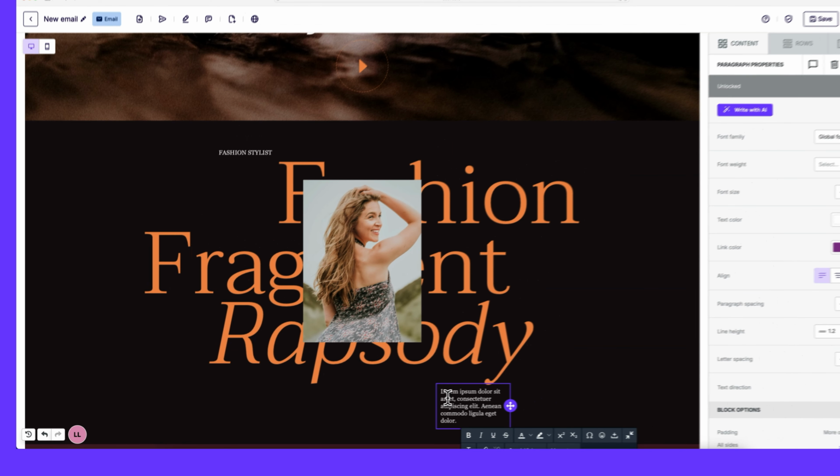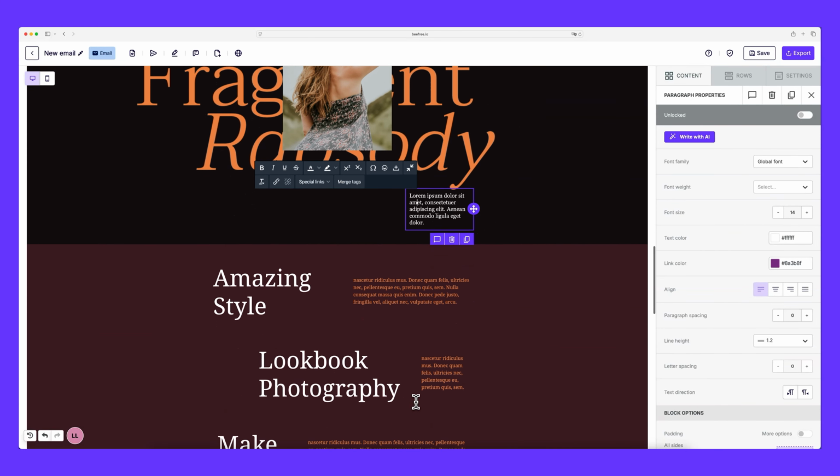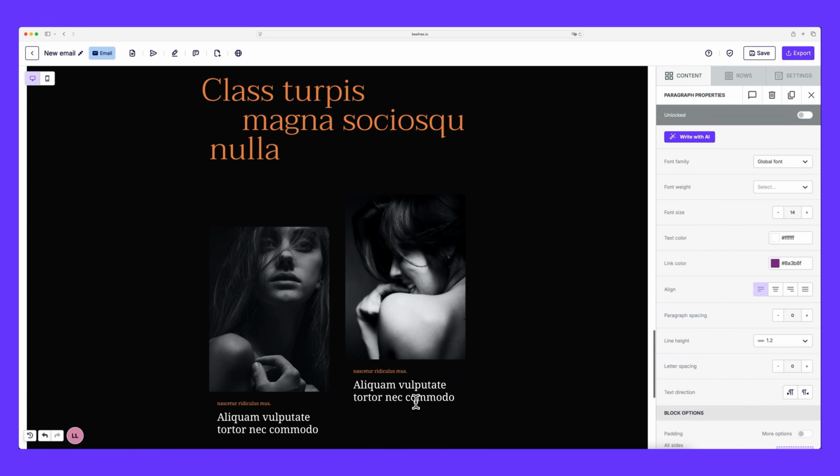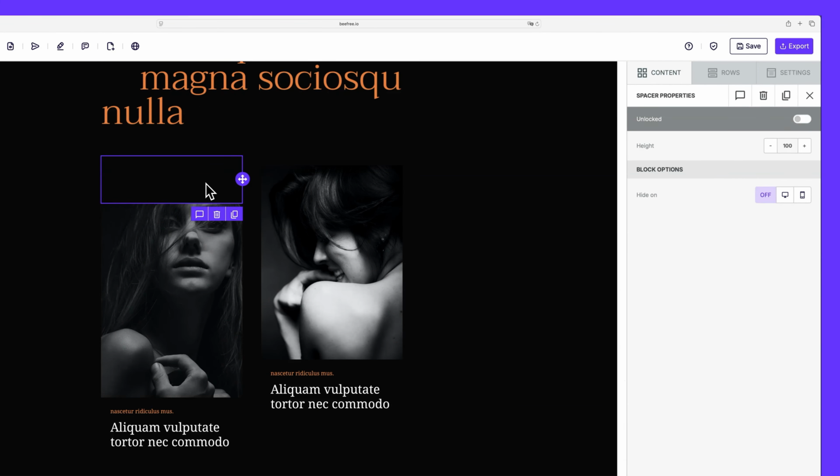As you can see, the combination of background images, columns, and spacer can make a beautiful and special design in Beefree. And lastly, we have also this section here where with the simple usage of a spacer here, we can accomplish this gallery design.